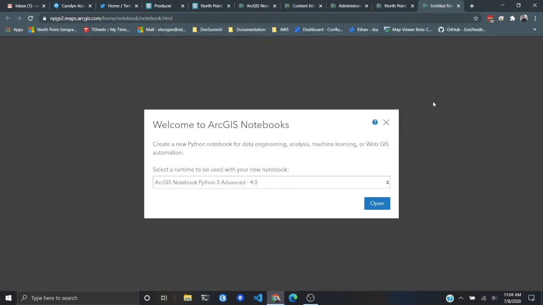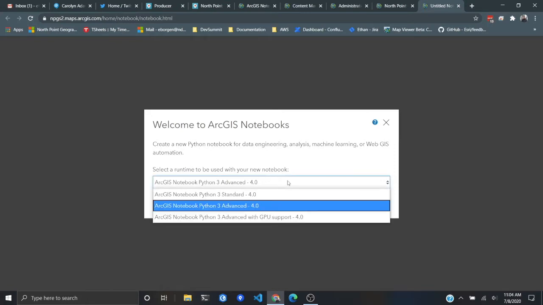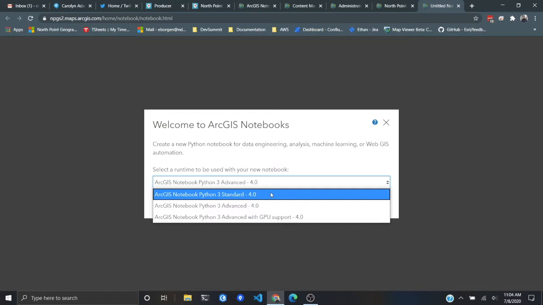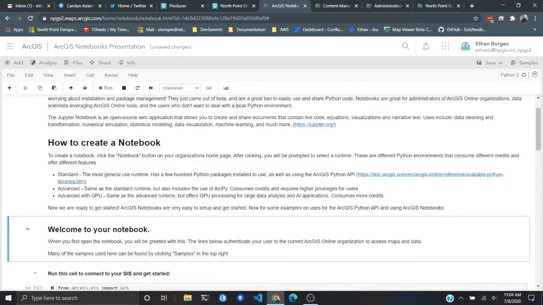And then once you get to your new tab, we have a couple options for our notebooks. There are three, Esri calls them runtimes, or Python environments that you can choose from. We have the ArcGIS Notebook Python 3 Standard, Python 3 Advanced, and then Advanced with GPU support. For most use cases, the standard one is going to be the one you're going to want to go with, but I will talk briefly about the other ones and sort of what the differences are between those. So once you select your runtime, I'm just going to go back to the one I already had made.